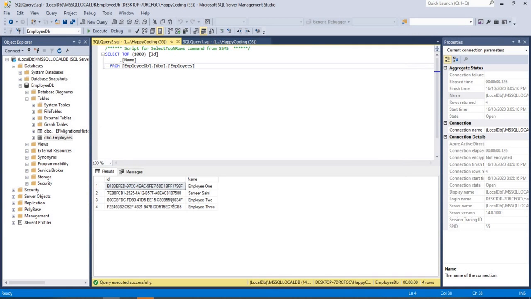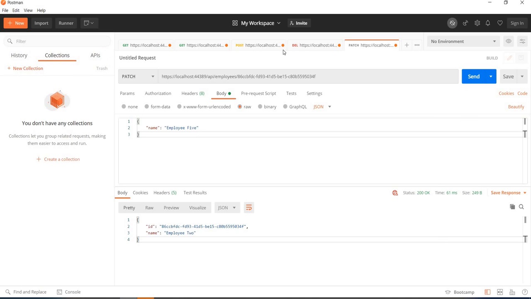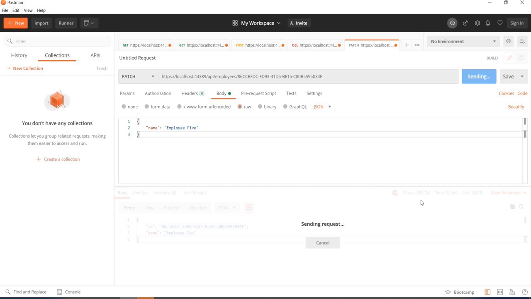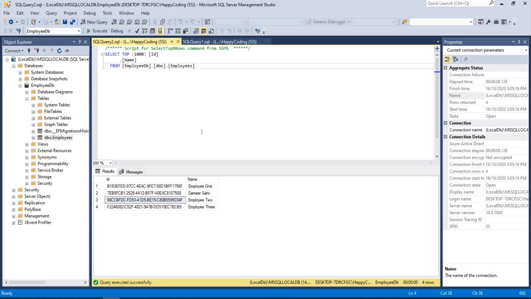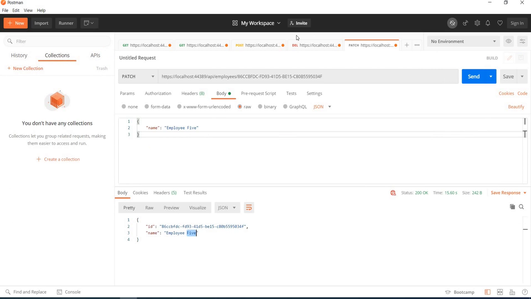We will use employee2's ID, and we'll paste the ID over here, and we'll rename employee2 to be called employee5. And if we send this now, we should get a 200 response back. And as soon as we get the response back, we should also see that the new employee data has been changed to employee5, as you can see now. And if we go to our database and refresh this again, employee2 has now been changed to employee5. So edit works as expected.